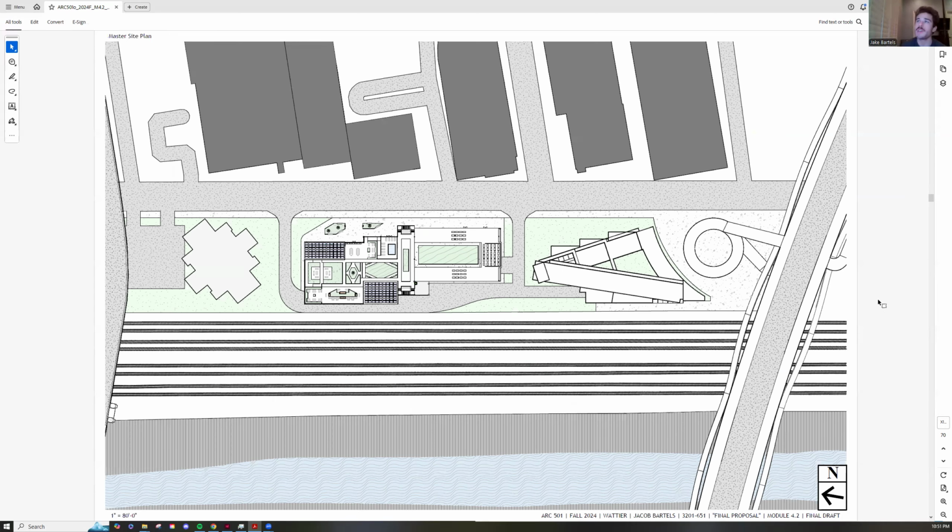Here is a master site plan that the four of us came up with. Mainly me. But yeah, master site plan.